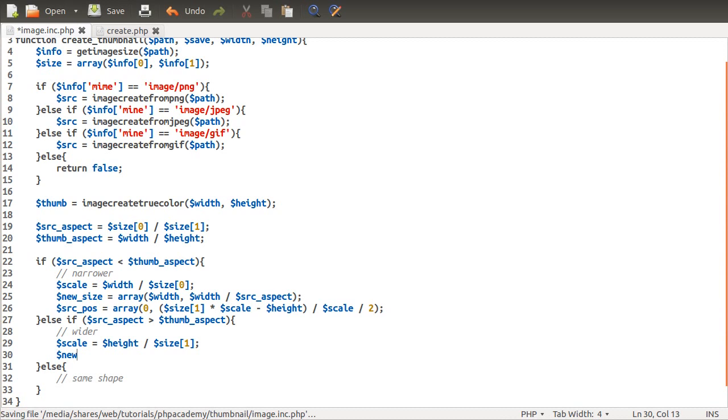Then we're going to define our new size is equal to that same array, and this is going to be instead of fixing the width and calculating the new height, we're going to fix the height and calculate the new width. So the new width is going to be equal to the height, which we're going to fix in a moment, multiplied by the source aspect, because that's how aspect ratios work. And then the height is just going to be the height, except with an e.